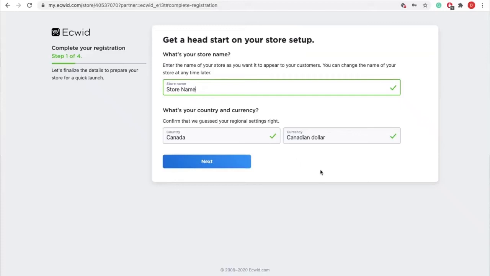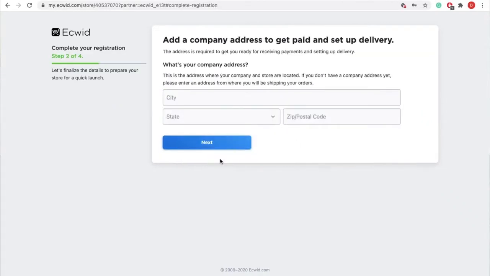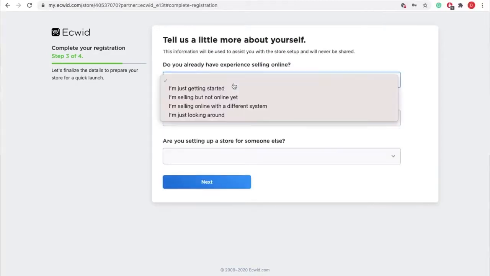You don't have to answer these questions if you don't want to, but if you do choose the correct industries, you'll have different information that'll appear in your backend. So the backend is where the store manager can edit their online store.